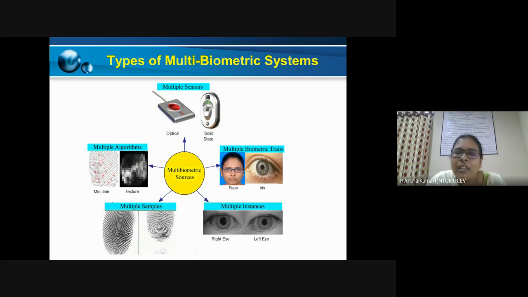Next one is multi-samples. Instead of collecting the sample once, we collect multiple fingerprint samples. For example, during biometric Aadhaar card registration, they capture your fingerprint multiple times. That is called multiple samples. Whatever features we extract from all these multiple samples, we will match and use while authenticating the system. That is one type of multi-biometric system.